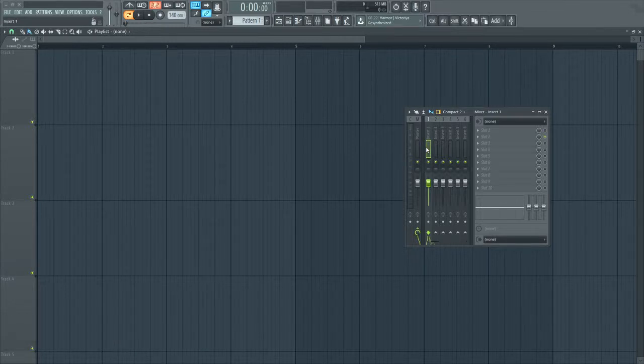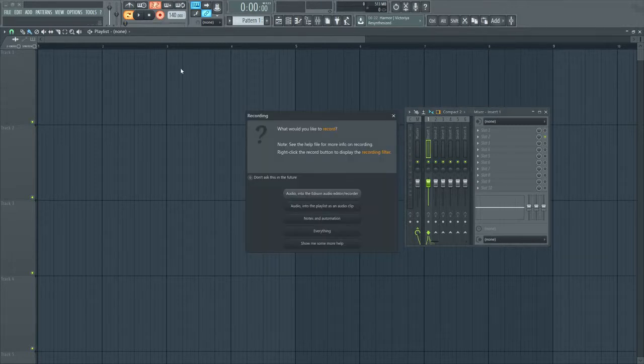Let's talk about how to record audio and MIDI into FL Studio. I'm going to show you 3 ways. The first way using Edison as the audio editor, the second way is using an audio clip, which is usually the quickest way, and then I'm going to show you how to record MIDI and automation into FL Studio.